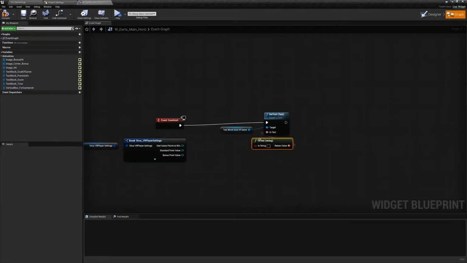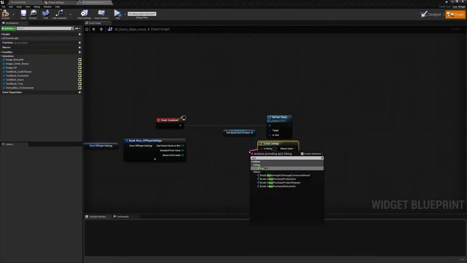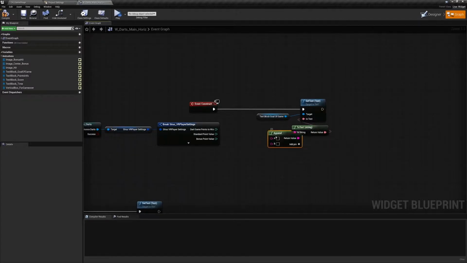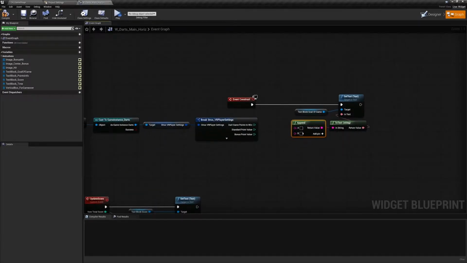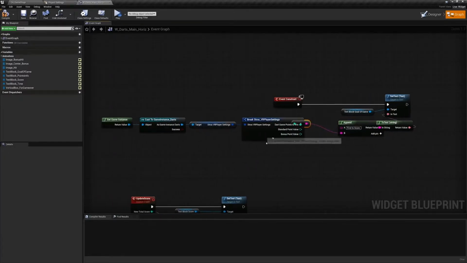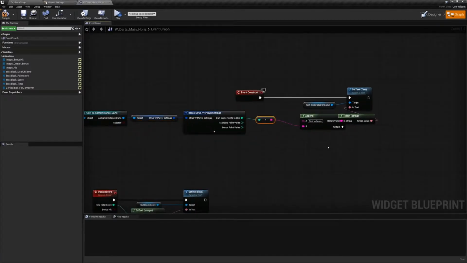We're going to say to text and then append. So in line A, write first to score, and make sure you include the space at the end. So we have dart game points to win. I'm going to plug that into B. First to score, dart game points to win amount, add a pin, and make sure, again, adding the space. Points wins.